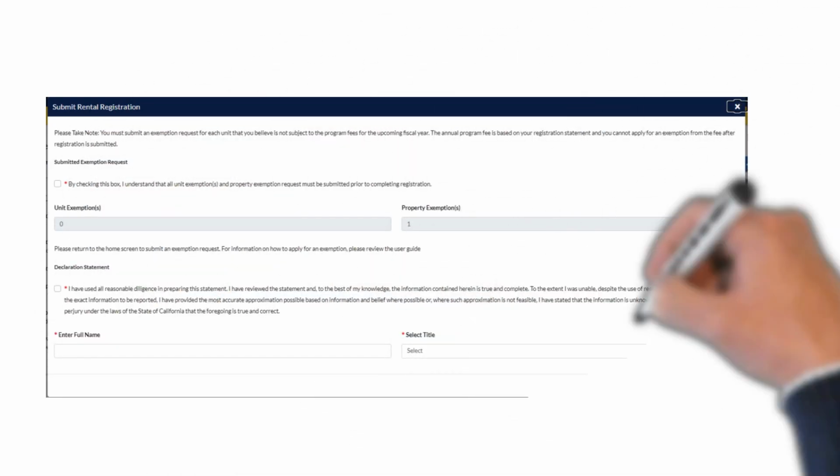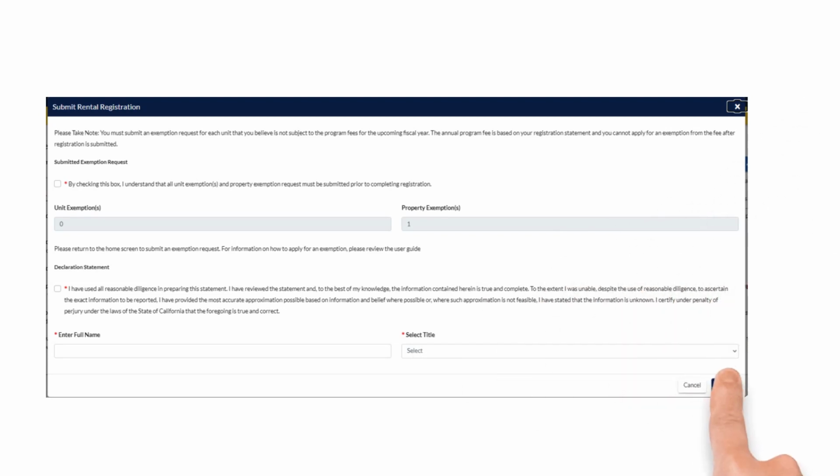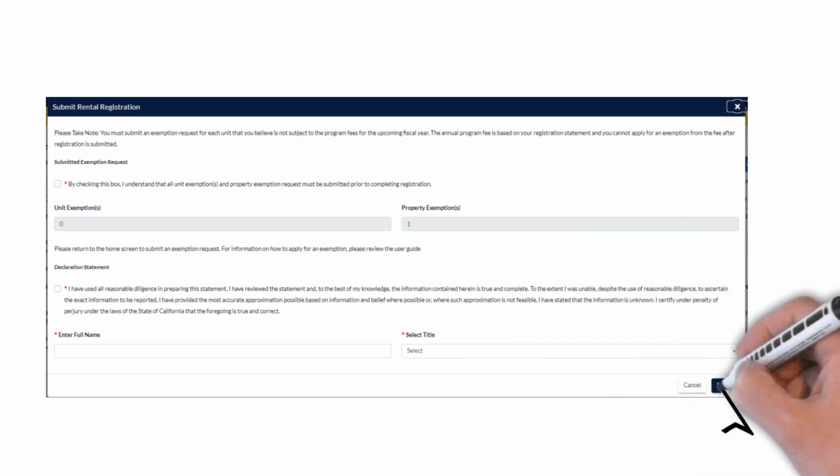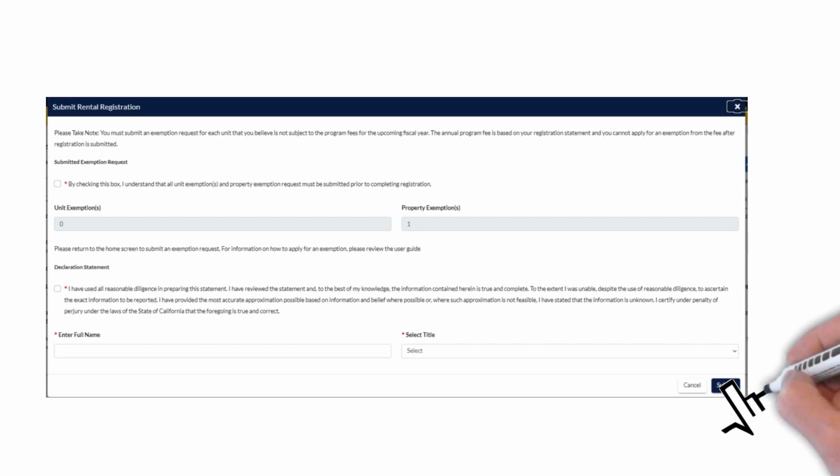A tab should now appear asking you to acknowledge that you cannot request exemptions after submitting registration, and the total number of exemptions will be shown, if any. If everything looks correct, click Submit. After you click Submit, a new pop-up will appear stating that the registration was successfully submitted and your property status will be updated. Review the user guide on the city's website for more information about each property status.